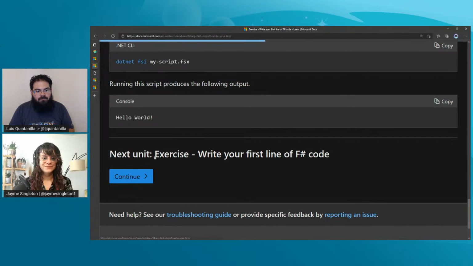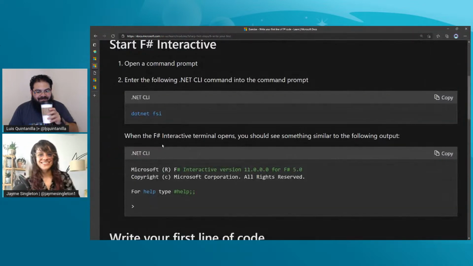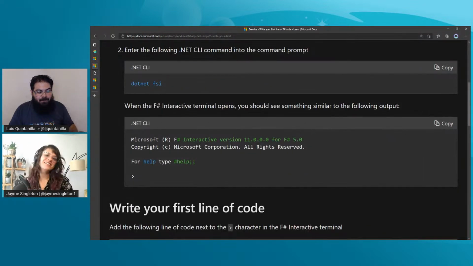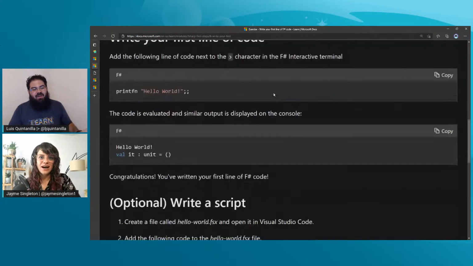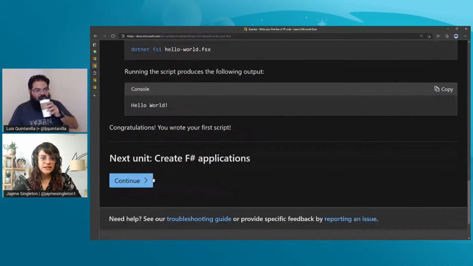Cool. That was awesome. Yay. Congratulations, everyone, for writing your first line of code. You are now FSharp developers. You're experts. So that means my job here is done. All right, let's wrap it up. No, I'm just kidding. We do have one more to get through. But let's take some questions because we got a bunch of questions for you actually. Let's do it.